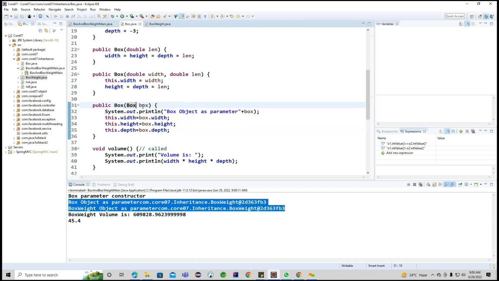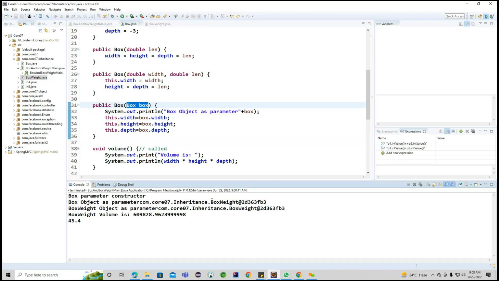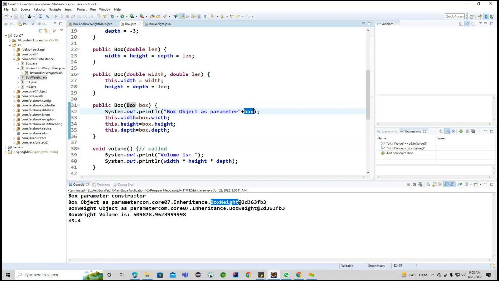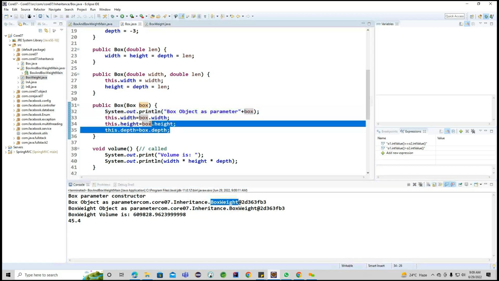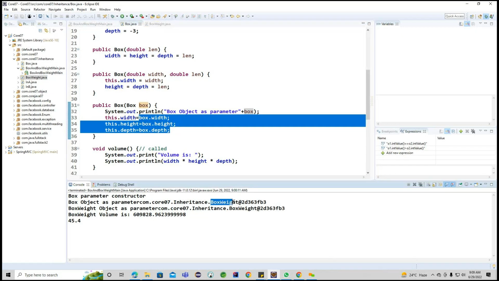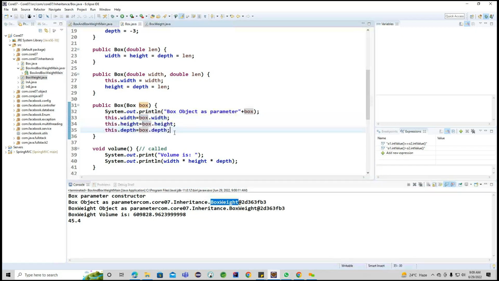So finally, whenever we try to call this object, what I'm passing is a BoxWeight object, not the Box object. That's the reason I'm printing this particular box here. This box contains the BoxWeight object. From the BoxWeight object, we are calling these three properties: width, height and depth. These properties are coming from the BoxWeight because the BoxWeight logically has these properties, not physically.